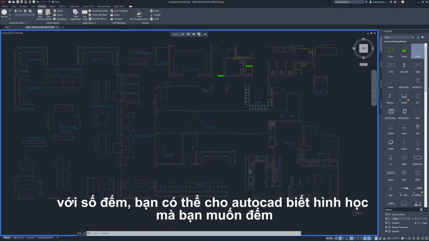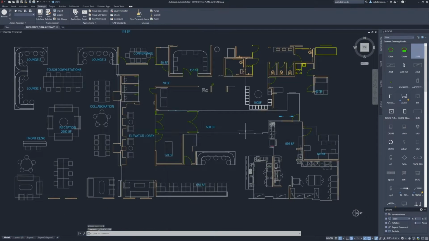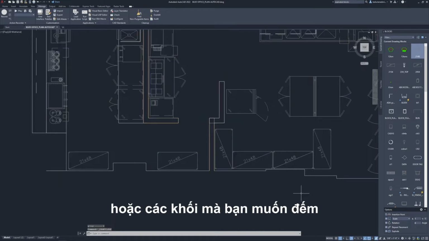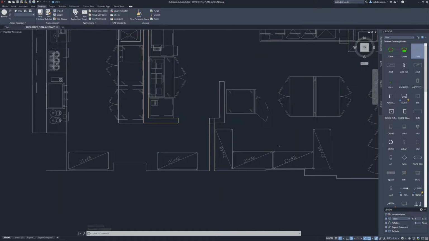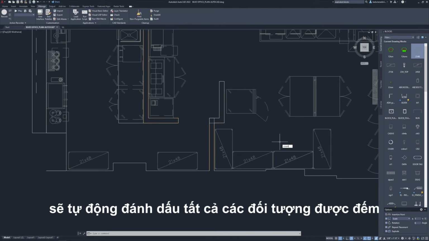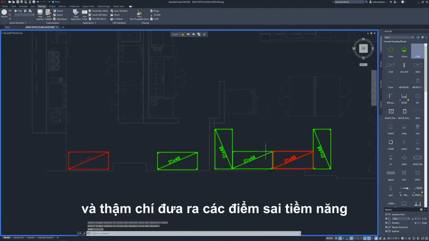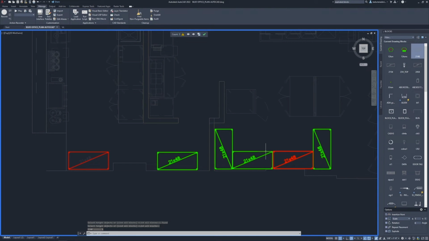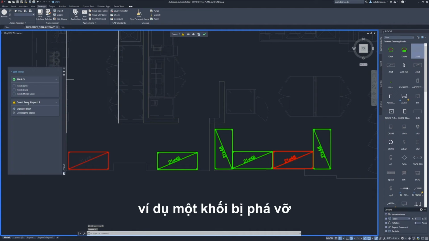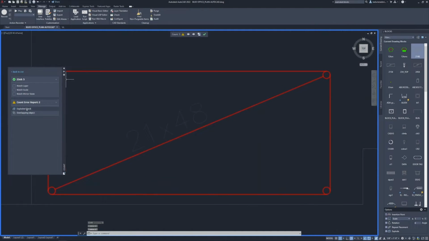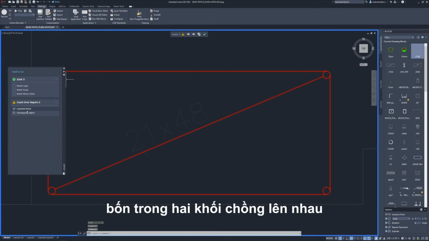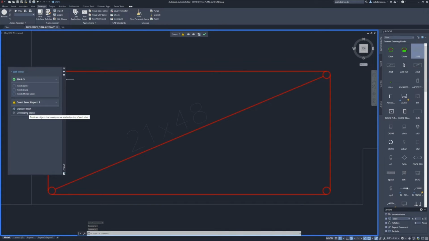With Count, you can tell AutoCAD the geometry that you want to count, or the blocks that you want to count. AutoCAD will highlight all the objects being counted and even call out potential miscounts. For example, an exploded block, or if two blocks are on top of each other.